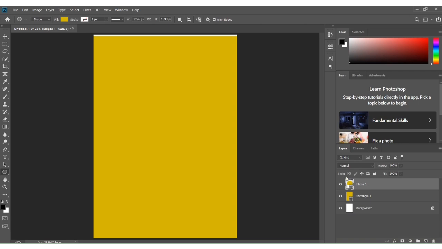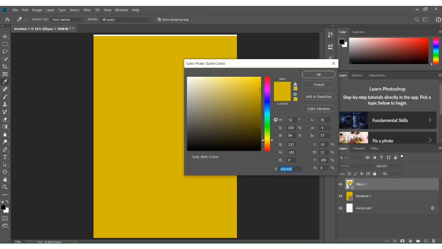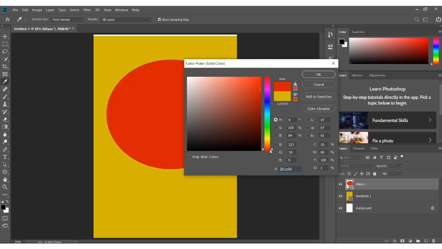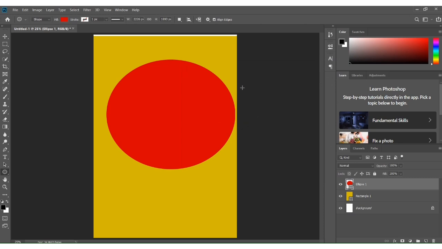You can see that there's a rectangle with a yellow shape inside. Double click on that to change the color. Let's double click on this ellipse one. Then let's change the color to red. Move it to the red and click OK. So now we have the toy. We have the head here.